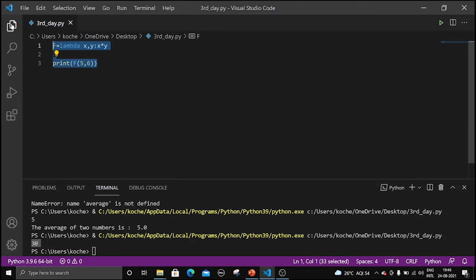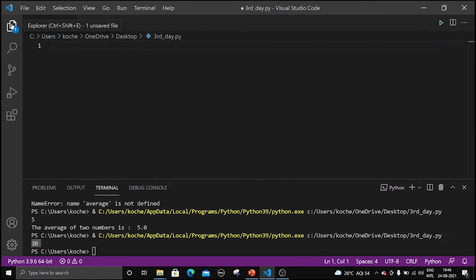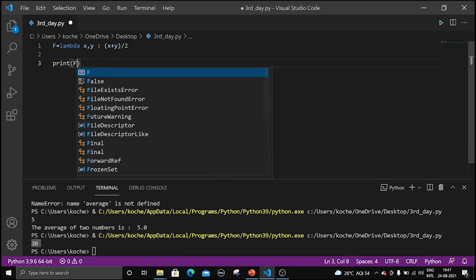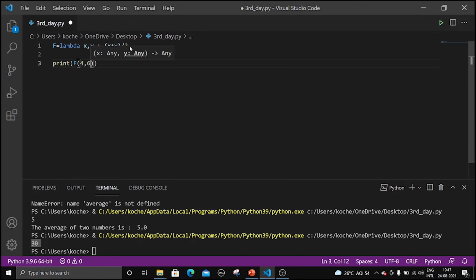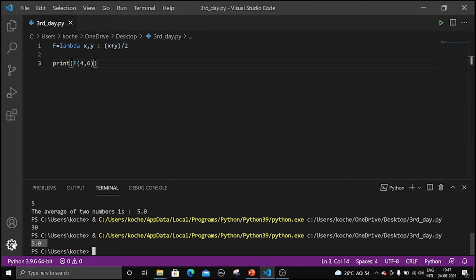Let me write another example, and let us take finding the average of two numbers, right? So let me take another f equal to lambda x comma y, and it should be x plus y slash 2, right? The sum divided by 2 gives the average of two numbers. So print f of 4 comma 6. Now let us save it and run it, and we got it. See, right?